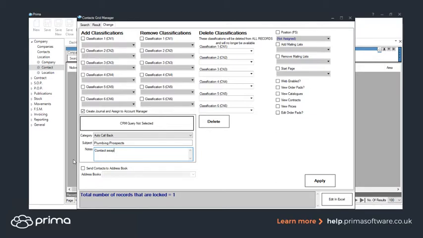And what that will do is create a journal, assign it to the account manager and set it up as a task within their dashboard, if you've got that set up. And that is a quick and easy way for you to get to your account managers, telling them to contact these customers, by just doing that list.